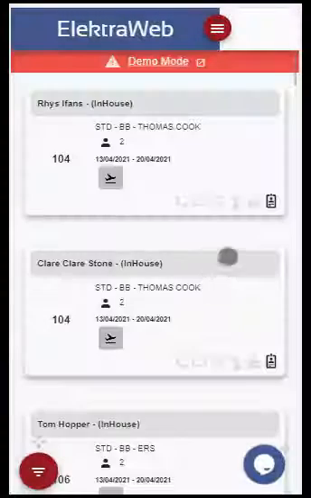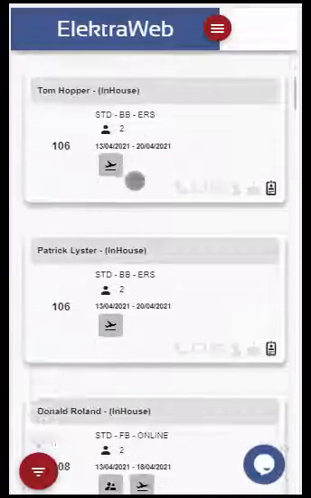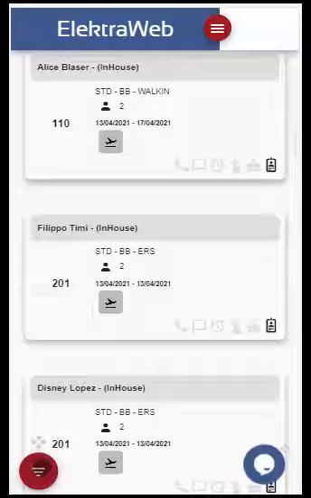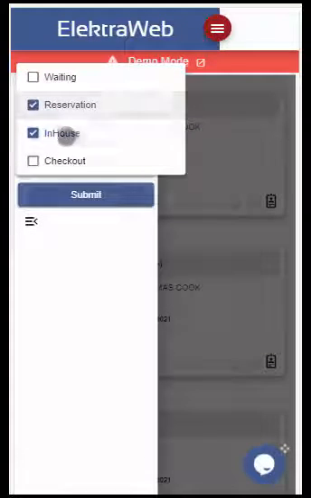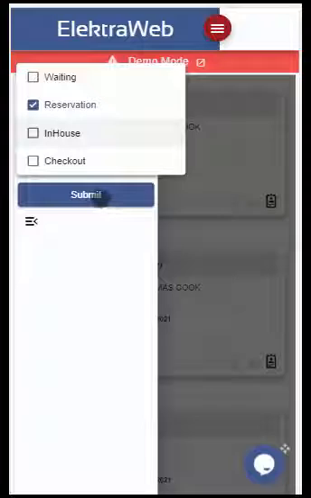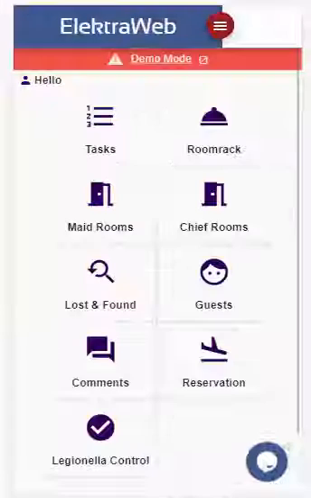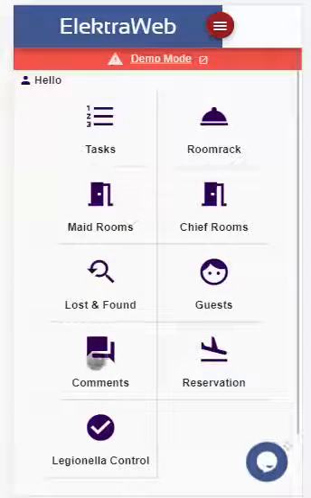For example, when we first open it, in-house guest information will be displayed. If desired, we can filter these guests based on their reservation statuses. Next is the Comments screen.